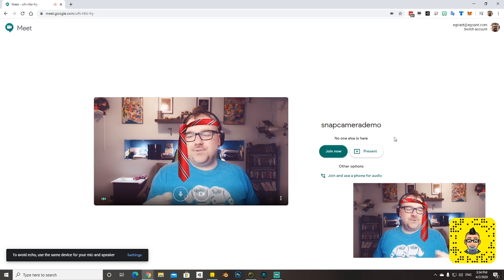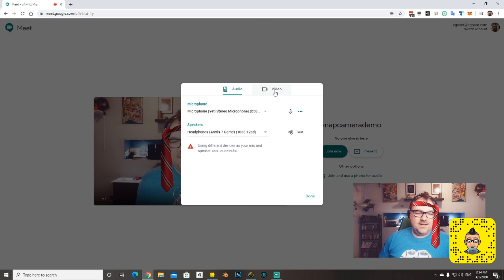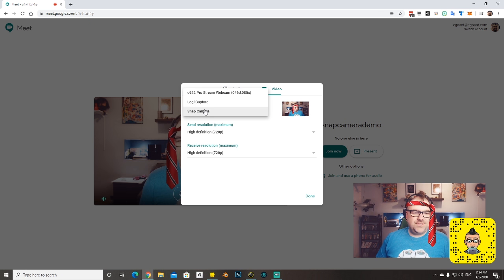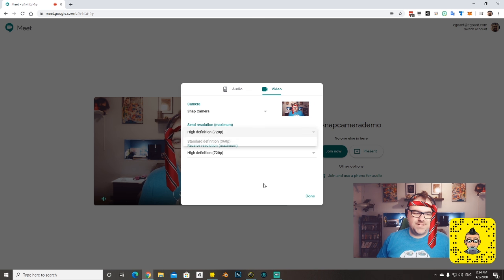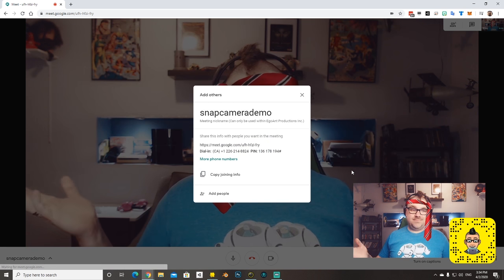Inside your meeting, if you find that it isn't selected as your default here, go down to your settings, select video, and you should see it in the drop-down box here as Snap Camera. You can also choose your resolution and your receive resolution in this. Then just join your meeting, and away you go.